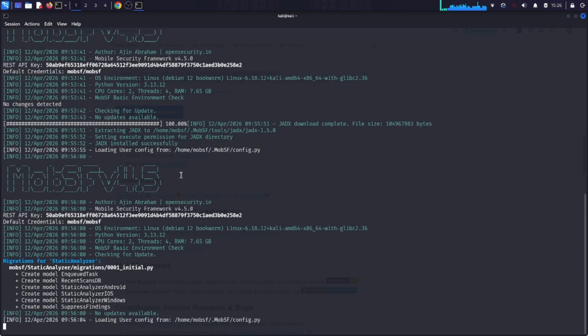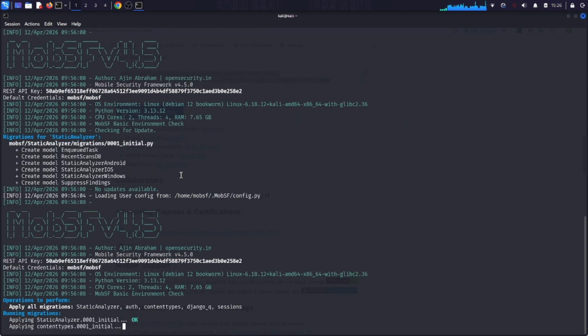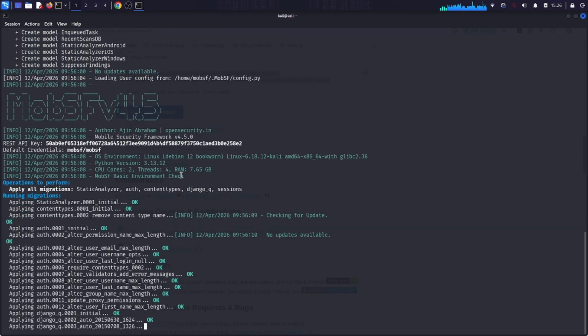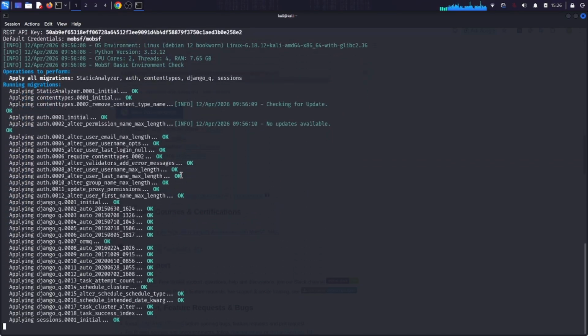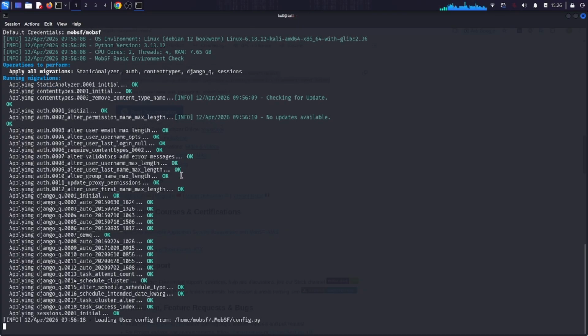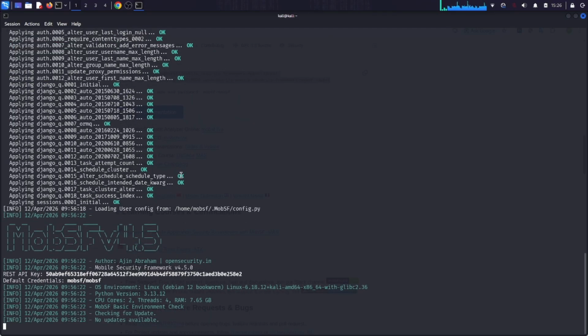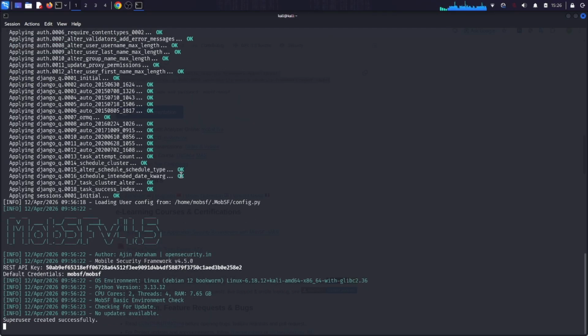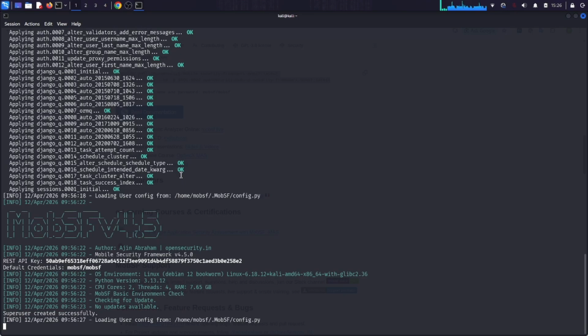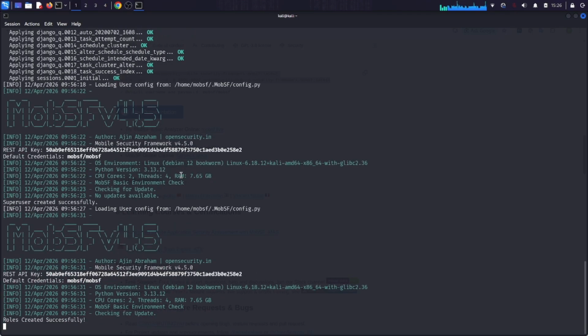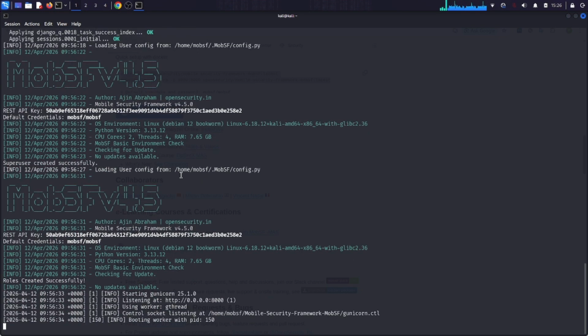Next, we have the -p flag, which stands for port publishing. This is a crucial step. MobSF runs a web interface on port 8000 inside its isolated container. The -p 8000:8000 command maps port 8000 on your Kali Linux host machine directly to port 8000 inside the Docker container. This means when you open a web browser on your Kali Linux machine, you can seamlessly access the MobSF interface.